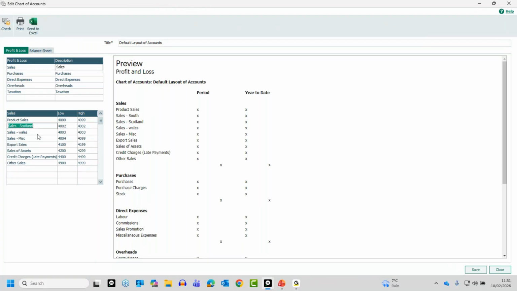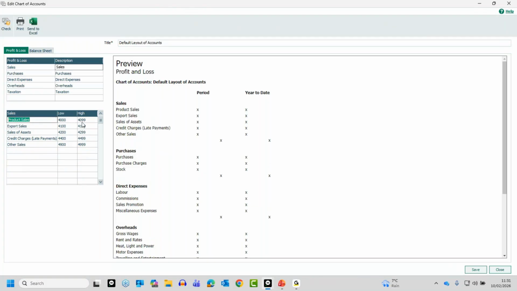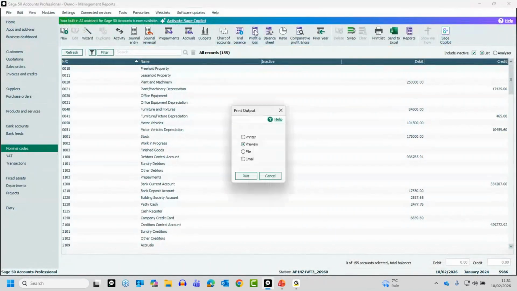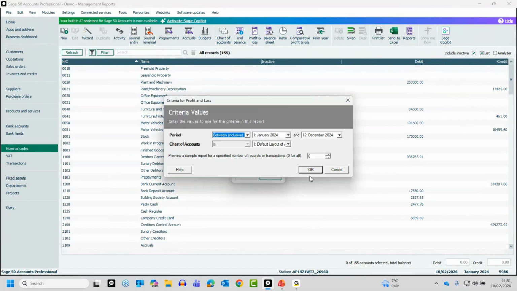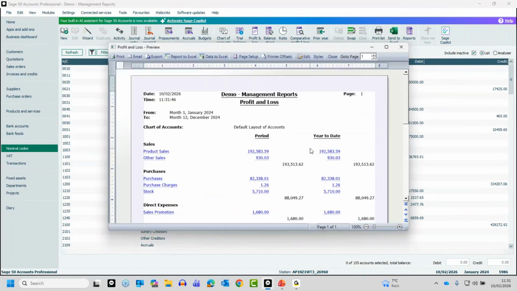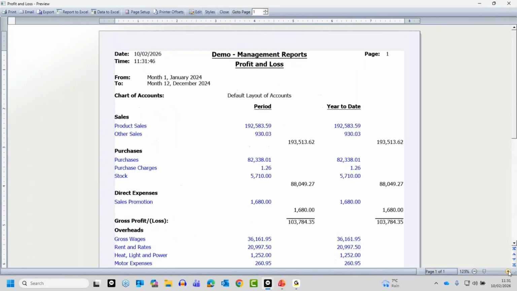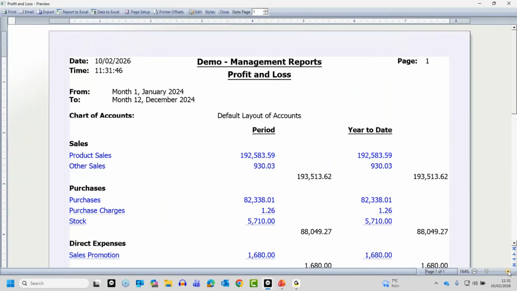Right, I'm going to quickly remove those additional lines that I put in there. So we're back to where we were at the very beginning. So it says product sales, and then we've got that range. I'll save the changes again. I'll quickly run the profit and loss report again. Let's preview that. Just accept all those defaults. And this time when we generate the report, rather than it showing us the various descriptions for North, South, Scotland, Wales, etc., we're now just back to product sales.